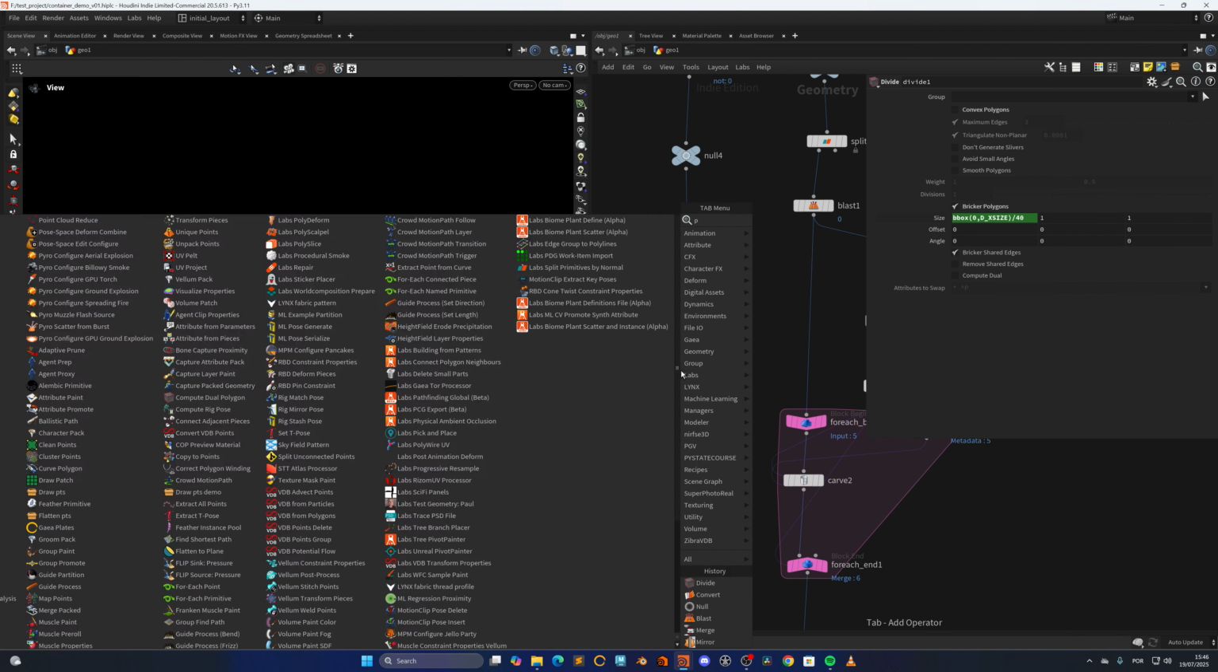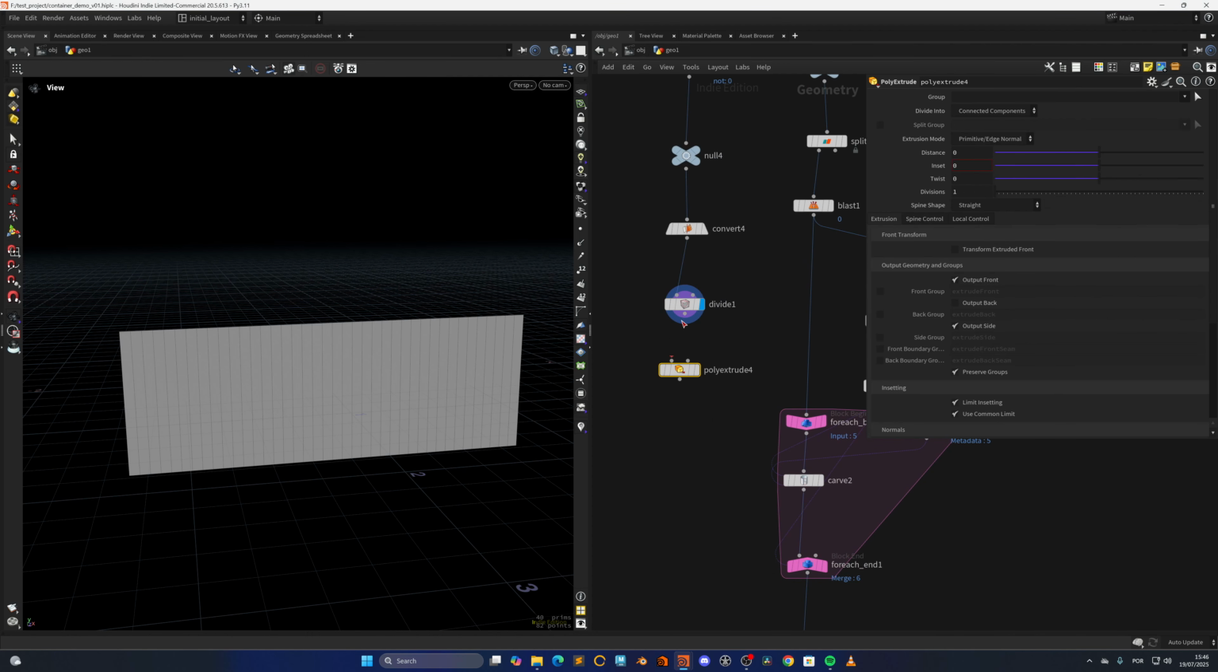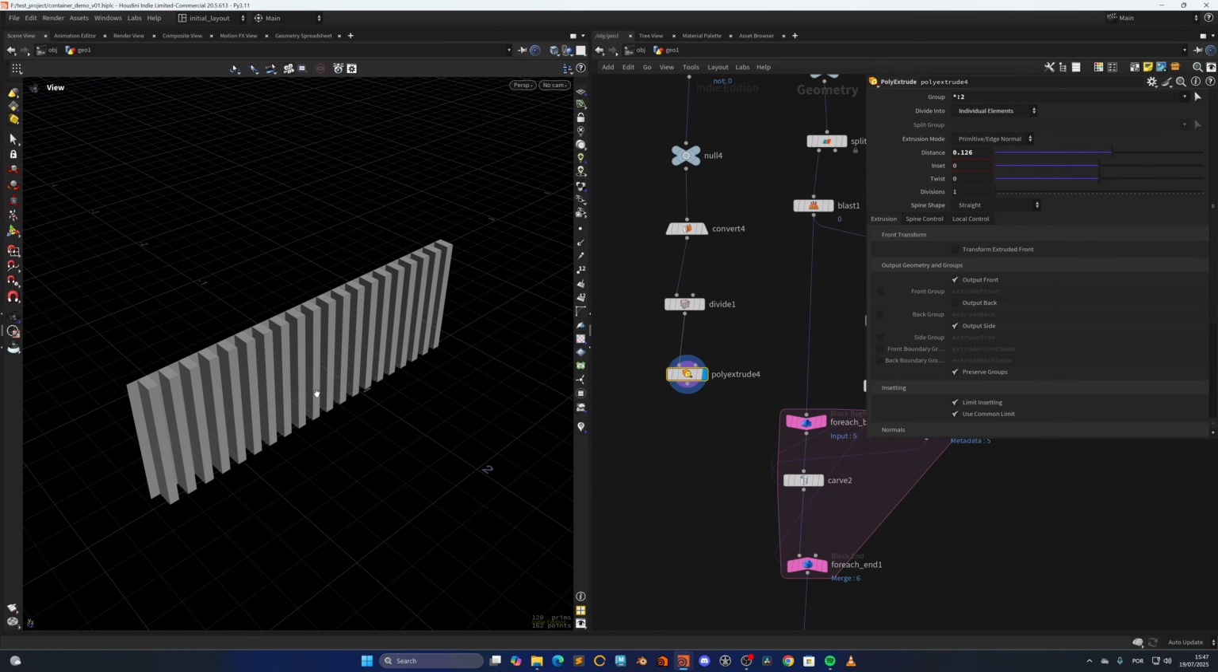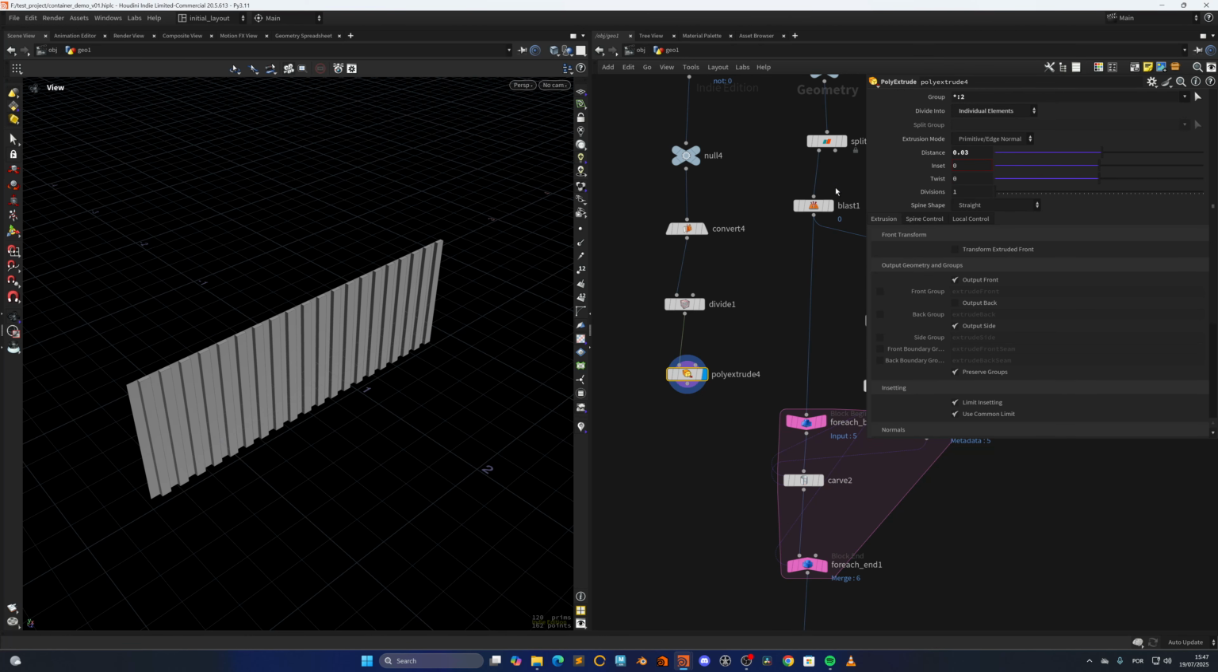So let's do a poly extrude. Let's extrude individual elements, and we want to extrude these, but we want all but skip every other one. So go like this, and let me see, I will use a distance of 0.03, and I'm also going to inset 0.015.